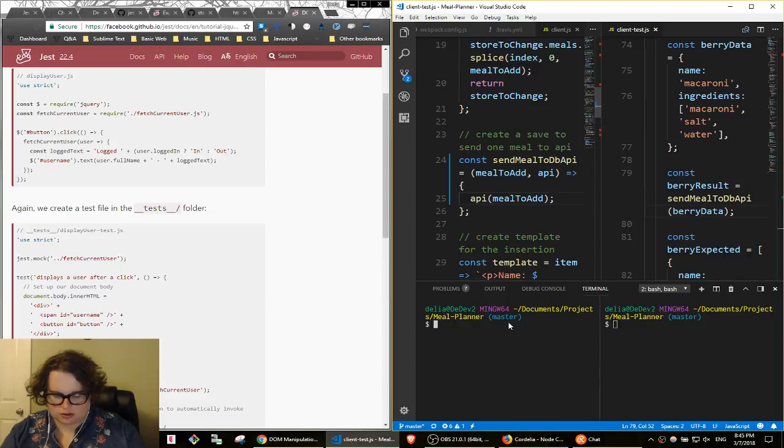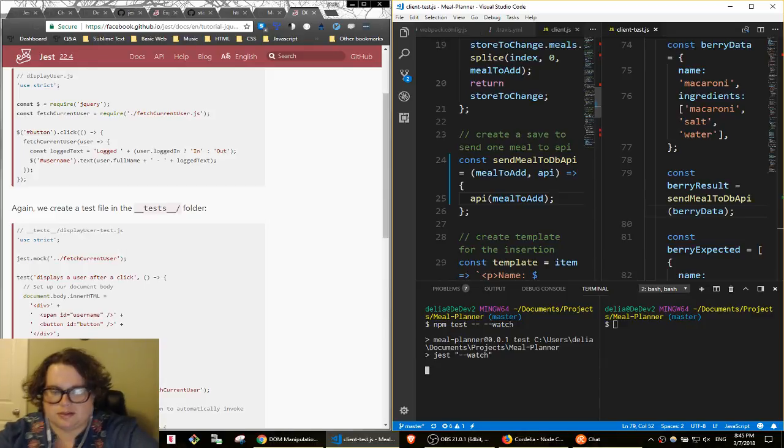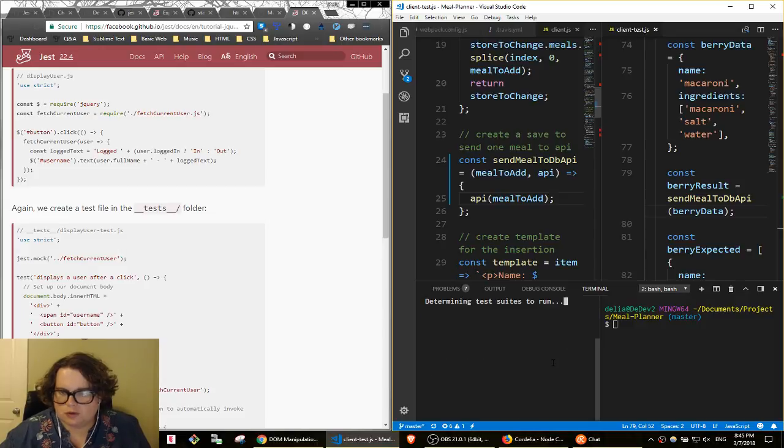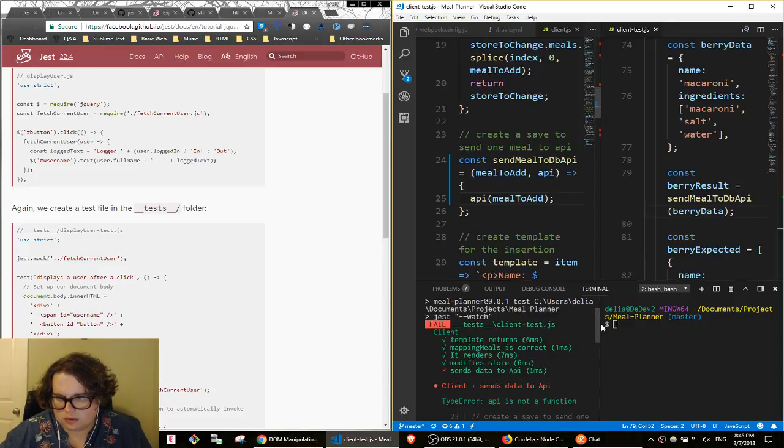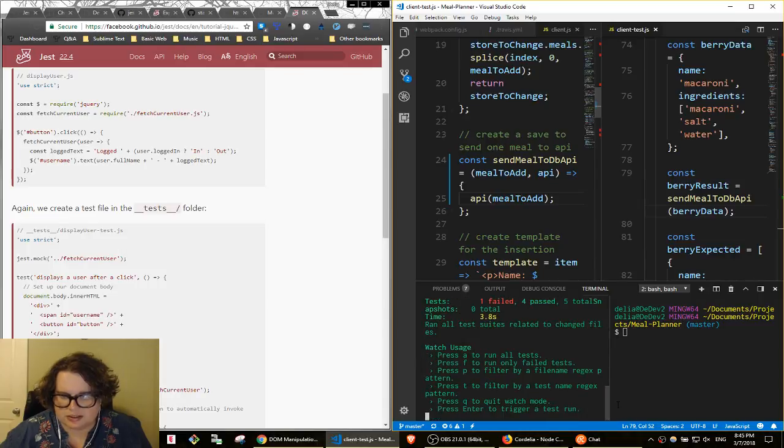Okay, so let's do npm test. Sorry about the webcam shaking. I should probably stabilize my monitor. Okay, there we go. This seems to be doing its thing. API is not a function, which is kind of what we expected. Okay, and then, great.